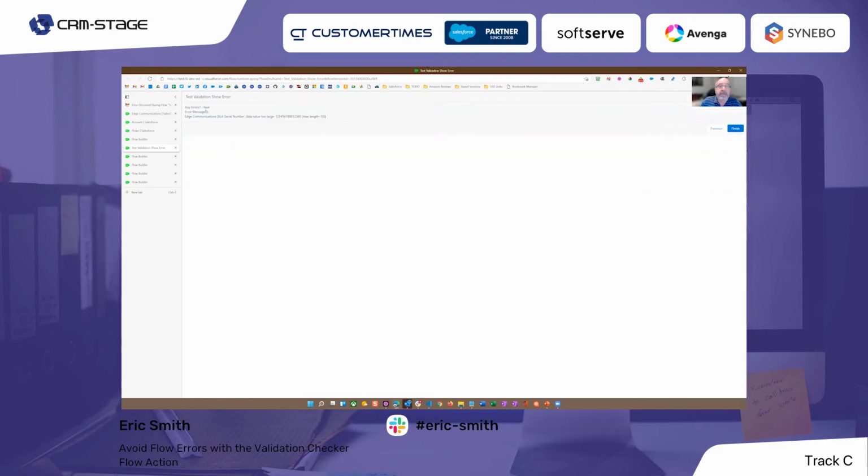It's going to come back and say, yes, there were errors. And it's saying the data value is too large. My maximum length is 10 characters. So this is coming back from the validation checker. It's trapped this for me and allows me to go in and do something else in my flow rather than exiting out with an error.